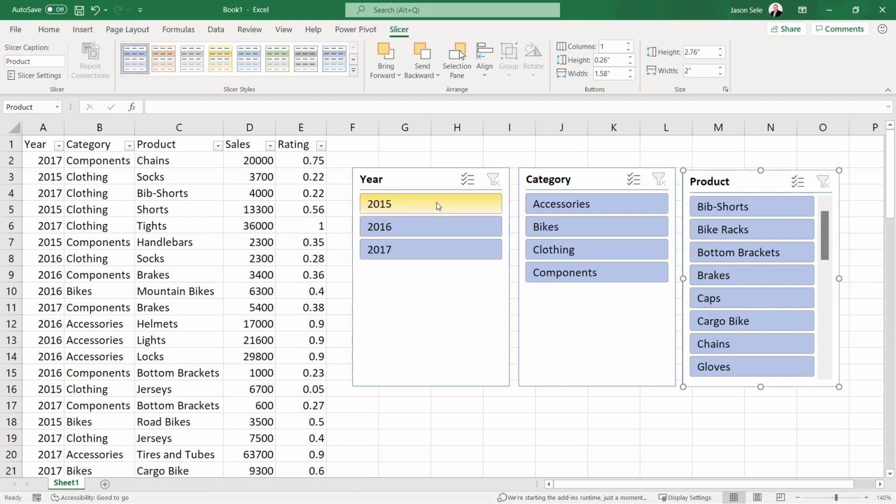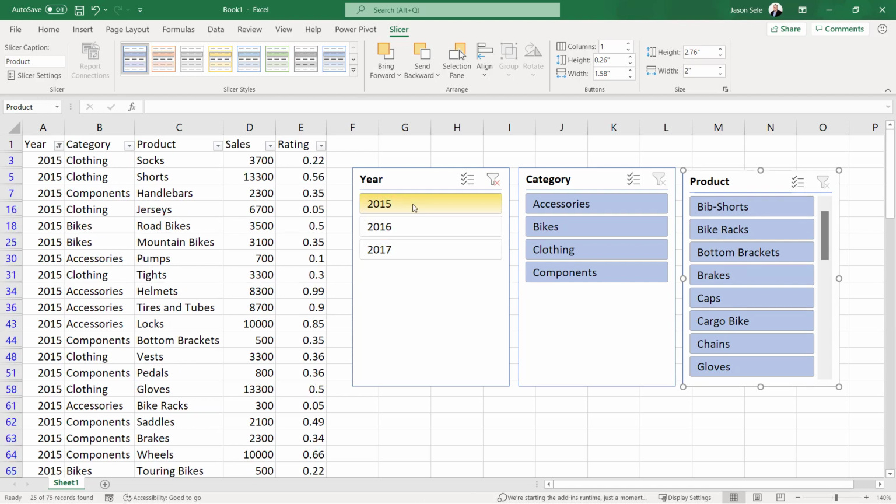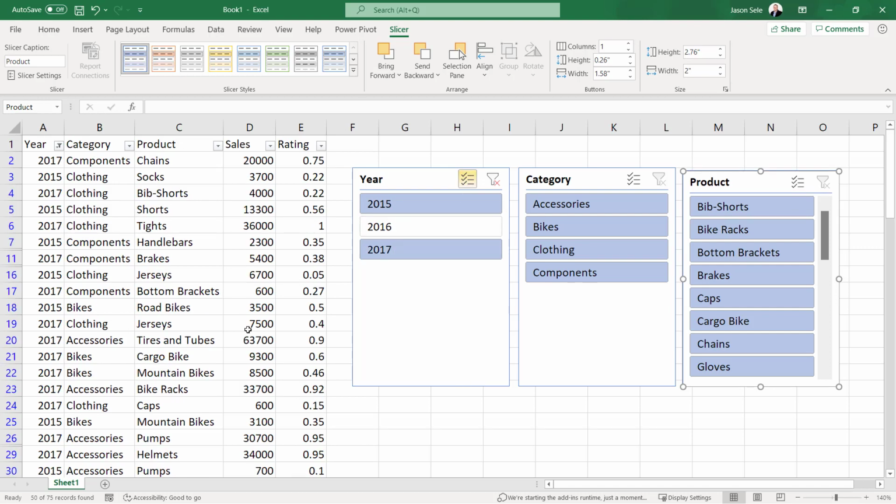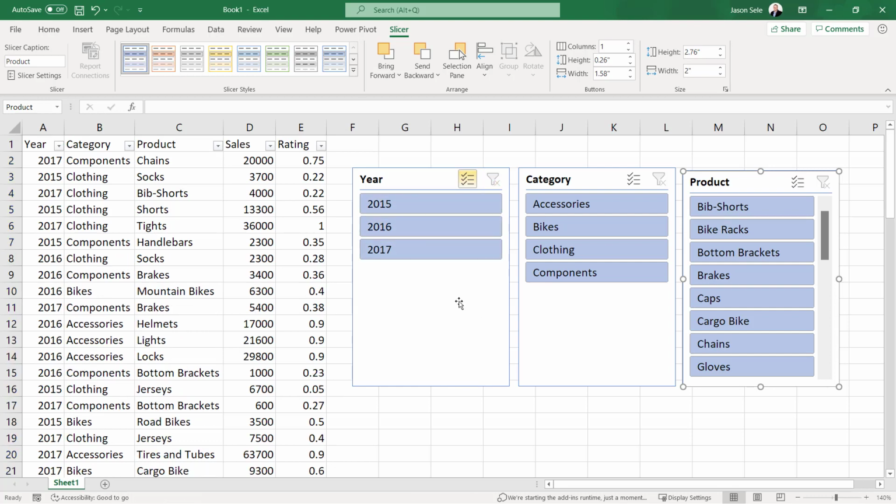The other thing you can do is a multi-select. So if I pick 2015, click this button for multi-select, and then you can pick another year from the list. And it selects both of those sets of data in the filter. This is how easy it is to create a slicer on your data set. But there are some other things you can do with slicers, so let's talk about those too.